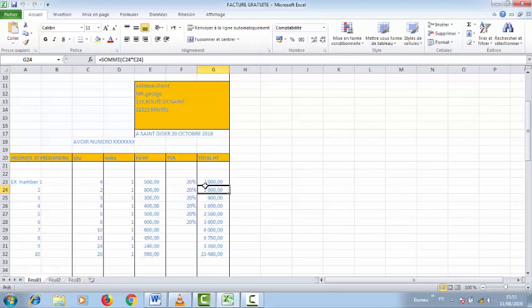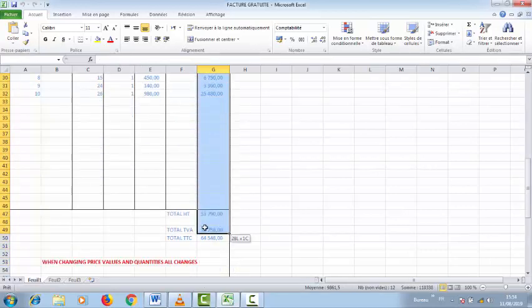The calculations here will be done automatically. As for the second and third items, and so on, at the bottom total, we get the sum without calculation. We get it and multiply that number by 20 by 100. This is how we get the tax on the total.